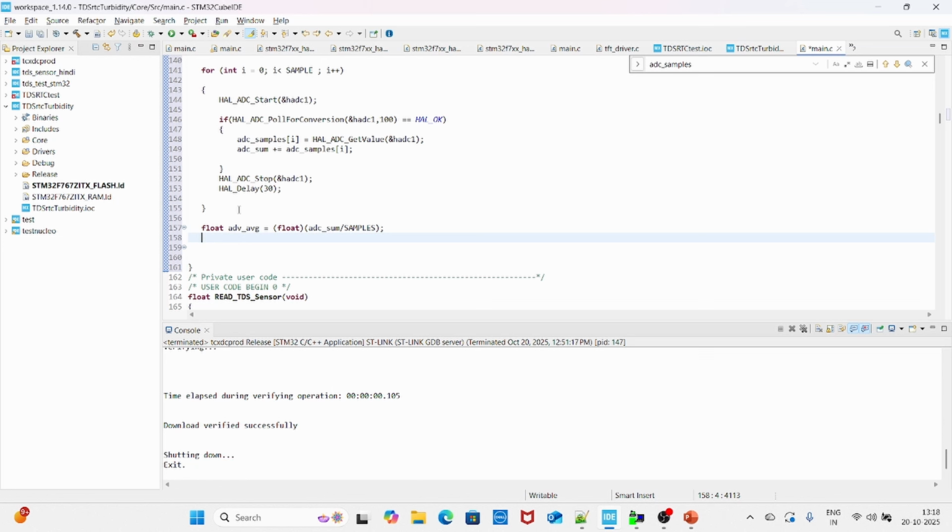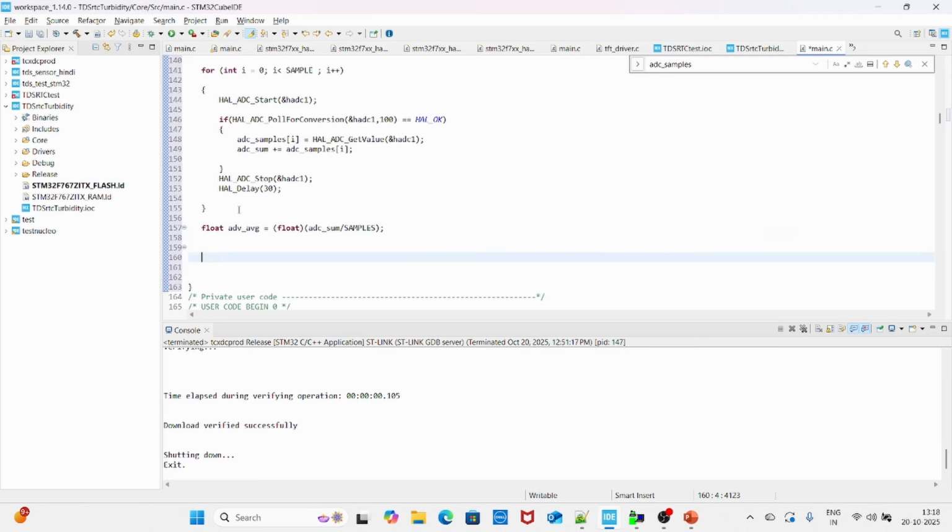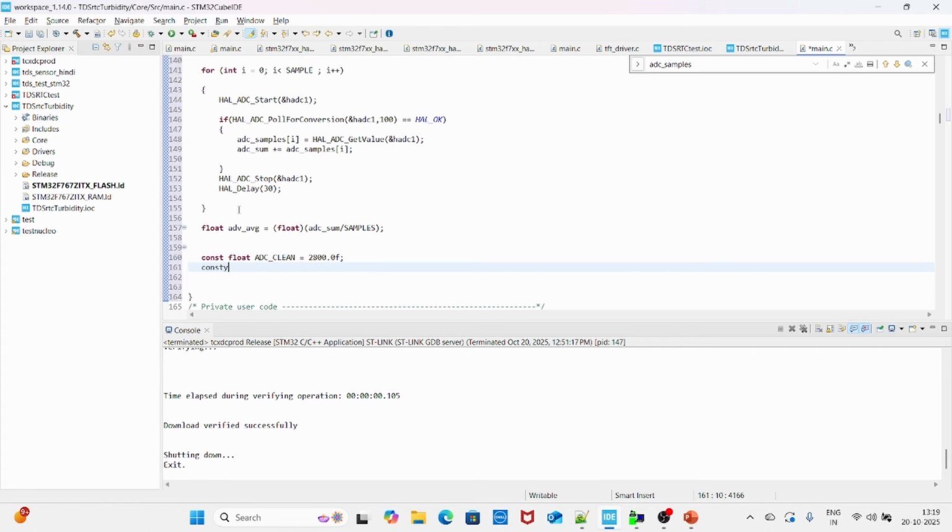Now this is the main important part. So this is the calibration part. So as I told you earlier, for clean water, let us say ADC clean is some number, right? This could be any number. I'm just taking it 2800. This is the ADC rating for clean water. And as I told you earlier, for clean water, ADC will be high, right? But at the same time, our output NTU should be as low as possible. So ideally, let us take it as 0, right?